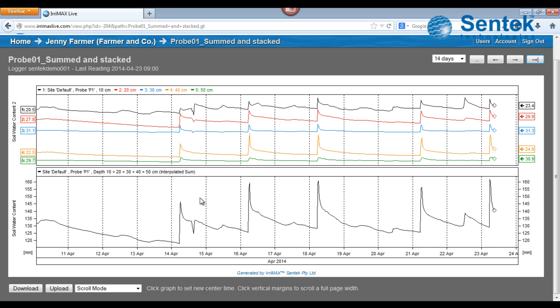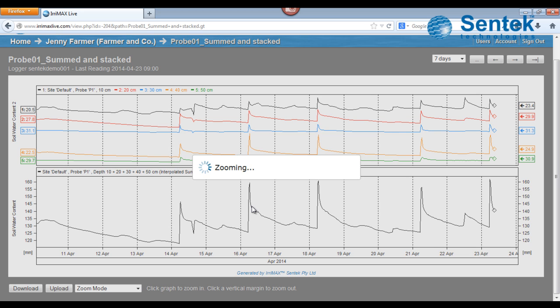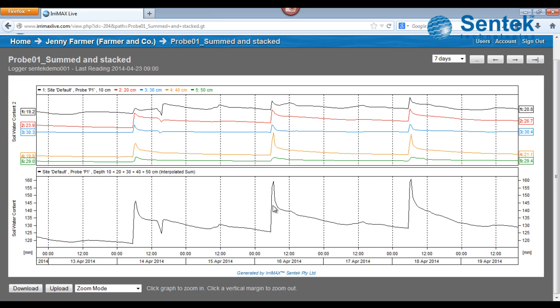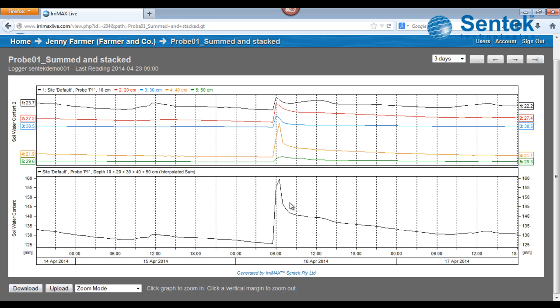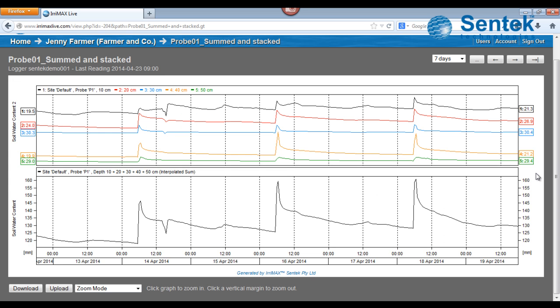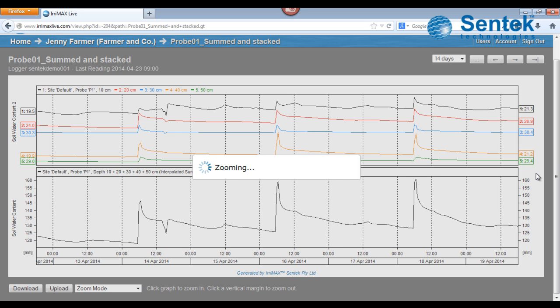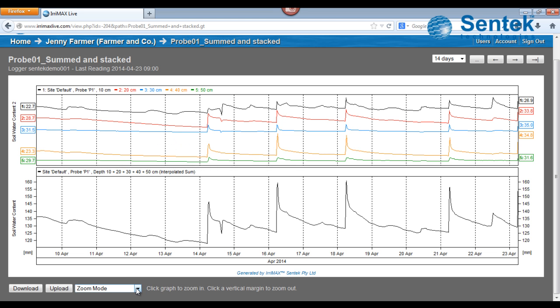Now moving down, we've got different options of what we can do to the graph. If I change to zoom mode instead of scroll mode, I can click on the graph to zoom in, so we go from 14 days to 7 days, and then to 3 days. If you look down the bottom, we always look for this text at the bottom or the question marks on some of the pages for help. So here it's saying if we click on a vertical margin, zoom out, and we're back to 7 days. Click again, 14 days, and so forth.